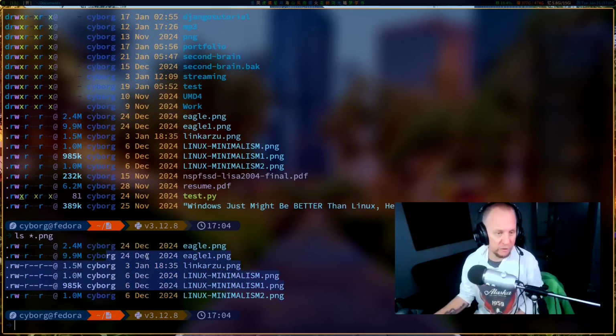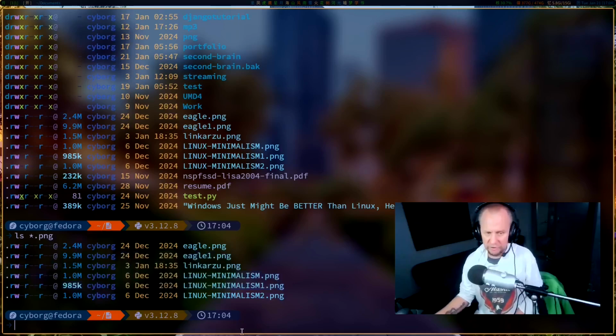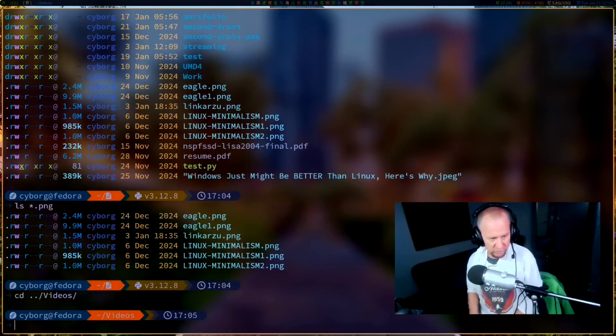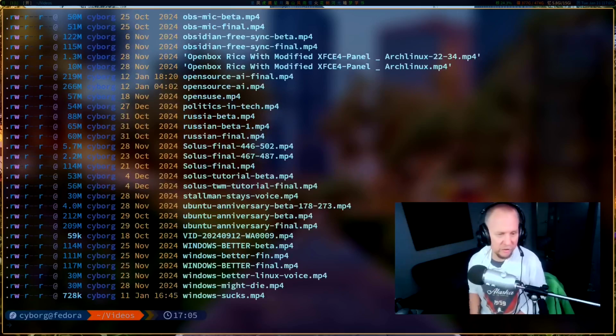This is really useful when you want to clean up your files. This makes things kind of fast, right? Then you could come into here to videos, right? You could probably do the same thing, right? I have a lot of MP4s in this. So it lists all the MP4s.